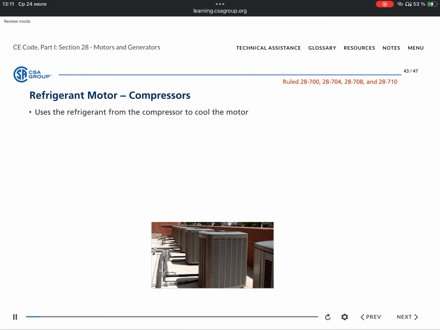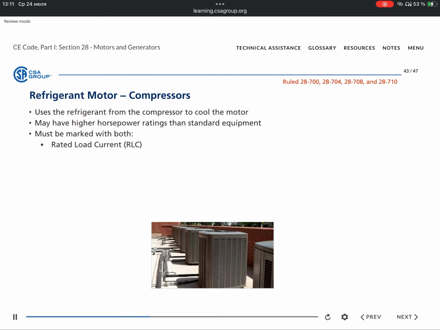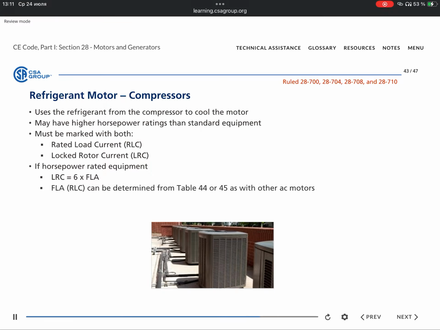The refrigerant from the compressor cools the motor, and such motors may have higher horsepower ratings than standard equipment. Equipment must be marked with both rated load current, RLC, and locked rotor current, LRC. If horsepower rated equipment, LRC equals 6 times FLA. FLA and RLC can be determined from Table 44 or 45, as with other AC motors.